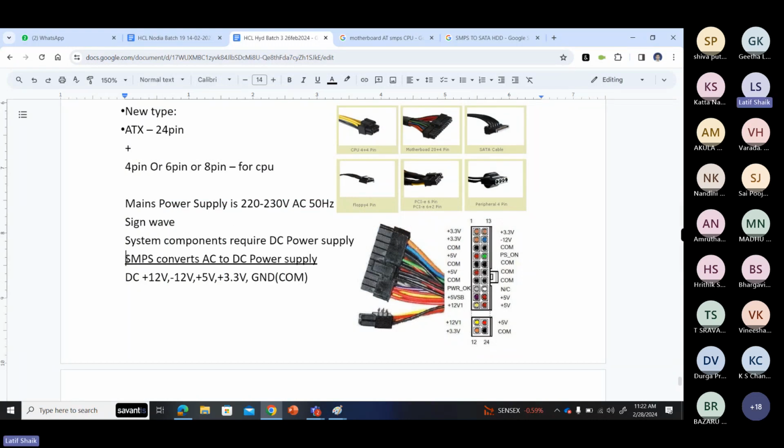So what SMPS does is convert AC to DC supply. Our main power supply is AC, and it is converted into DC at different voltage levels: plus 12 volts, minus 12 volts, plus 5 volts, plus 3.3 volts. Each voltage is color coded. The red wire means 5 volts, yellow means plus 12 volts, orange is plus 3.3 volts. The black one is the ground wire.